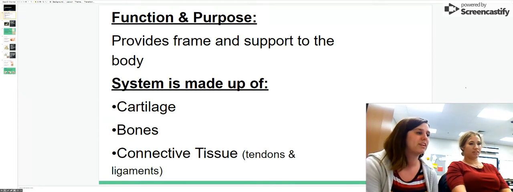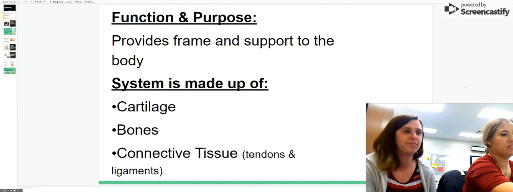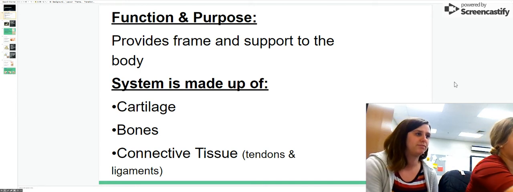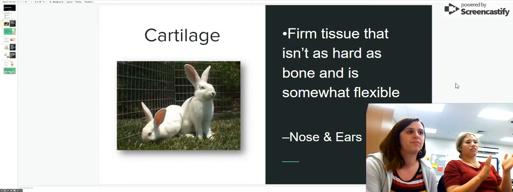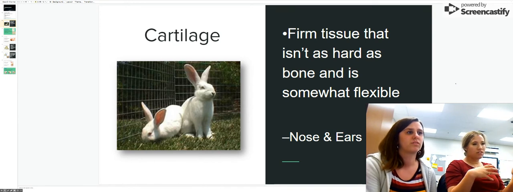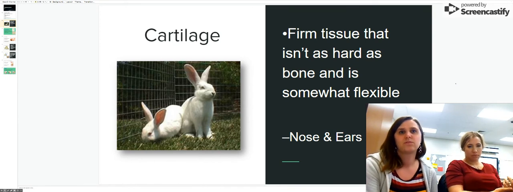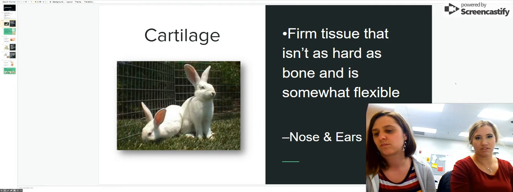Okay, next slide. We won't spend very long on this one. Like we were saying, cartilage is firm tissue, but it still has a lot of flexibility, like your nose and your ears.